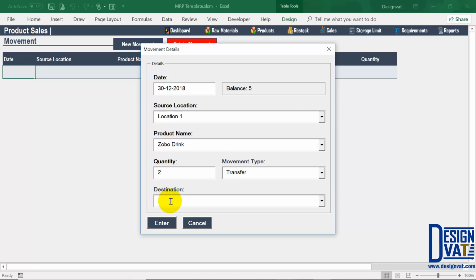If I indicate transfer, however, it means that I'm transferring these 2 units from this location, so I need to specify another location. For instance, location 2. So in this case, it's going to reduce location 1's balance by 2. Location 1 is going to have 3 units and location 2 is now going to have 2 units. Please note that the overall balance is not going to reduce in the product section because it's still in my inventory. It's still my product. I haven't sold it out. So this is just movement across inventories.